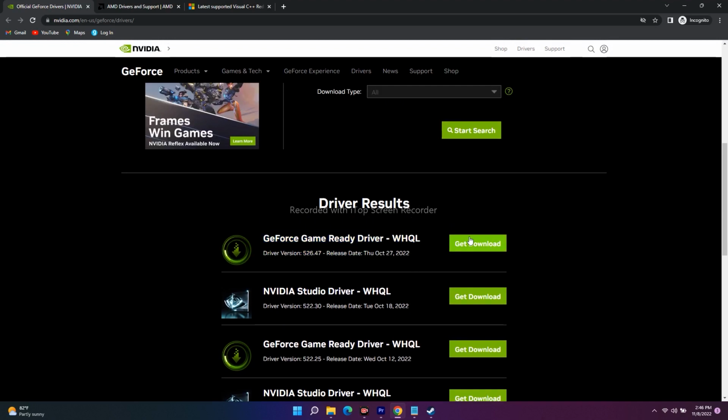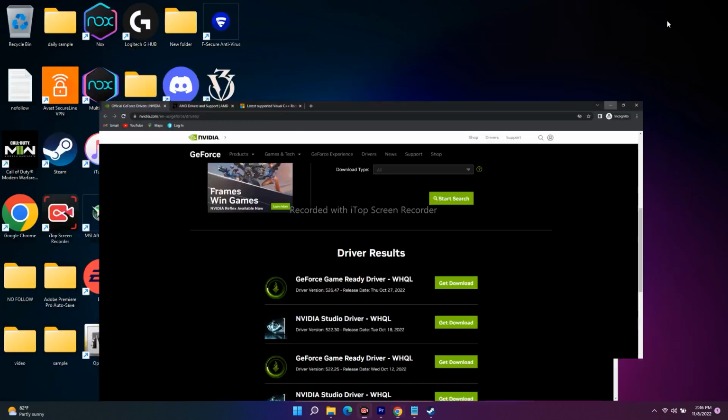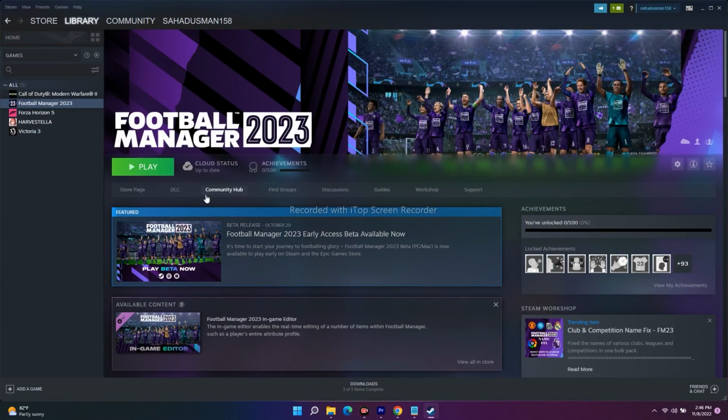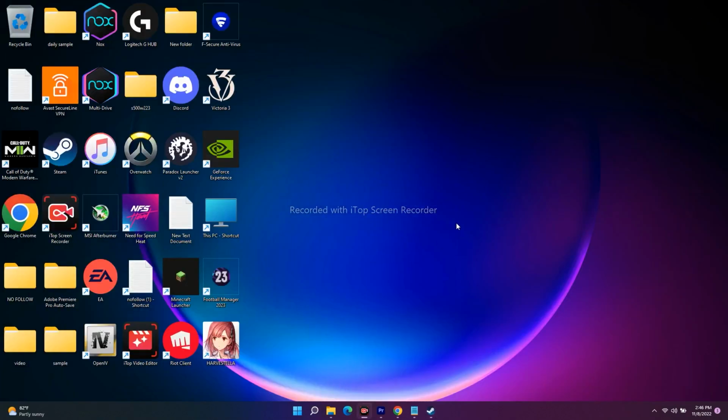Once you have successfully installed the game and the drivers are successfully updated, you just have to go back to Steam, then launch the game. And if it's not working, then what you have to do is roll back your drivers. That is quite important. So first you want to know which graphics driver version you are currently using. So you just have to know the version.